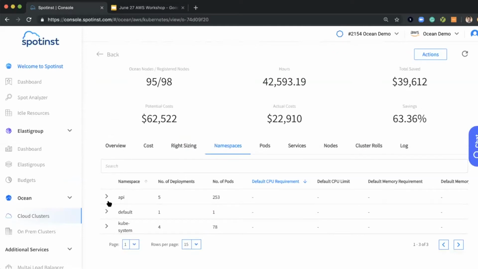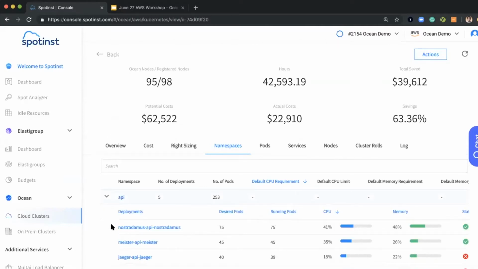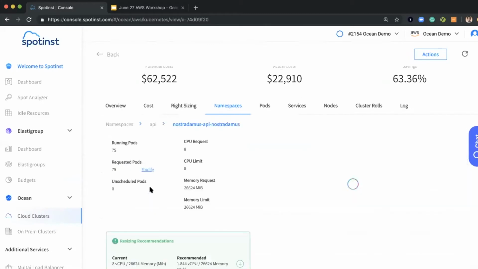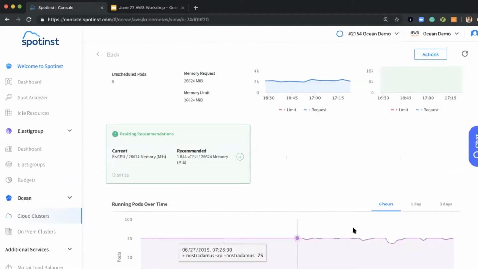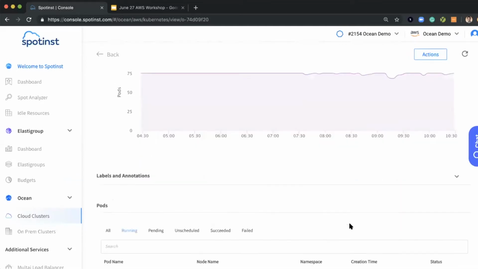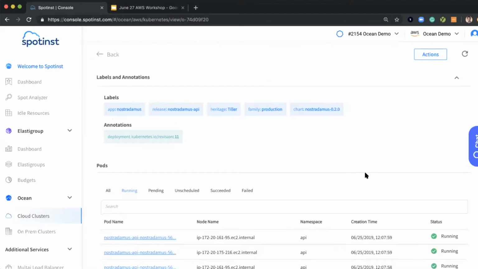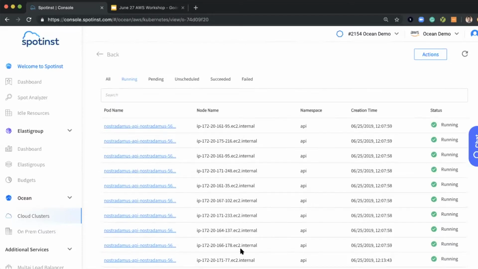Going forward, we see how everything here and all the controls are very pod-driven, very container-driven, thinking like Kubernetes about our infrastructure. So you can go to a namespace, see the deployments in it, press any given deployment, see the number of pods running, the requests in it, if there's any resizing recommendations, how it's been changing over time, all the labels and annotations associated, and the pods running inside the deployment itself.